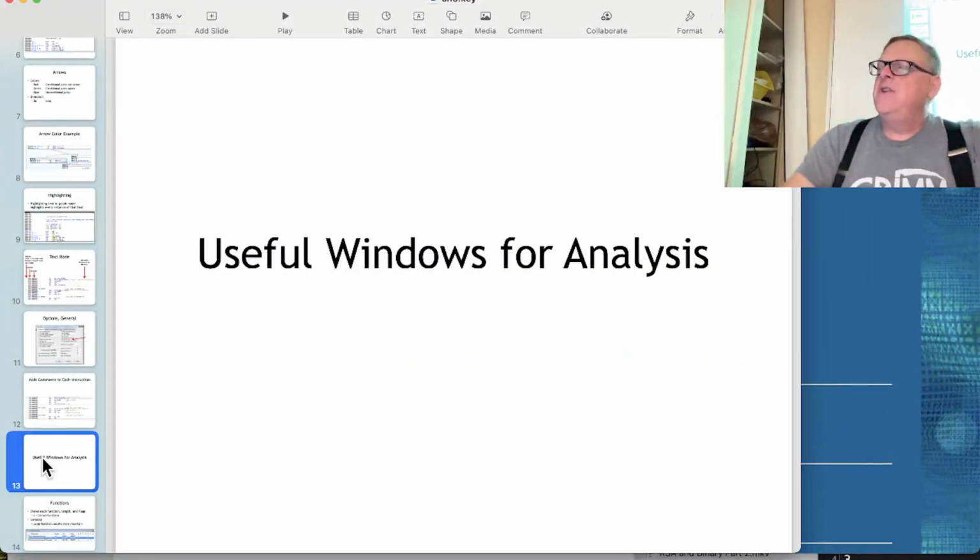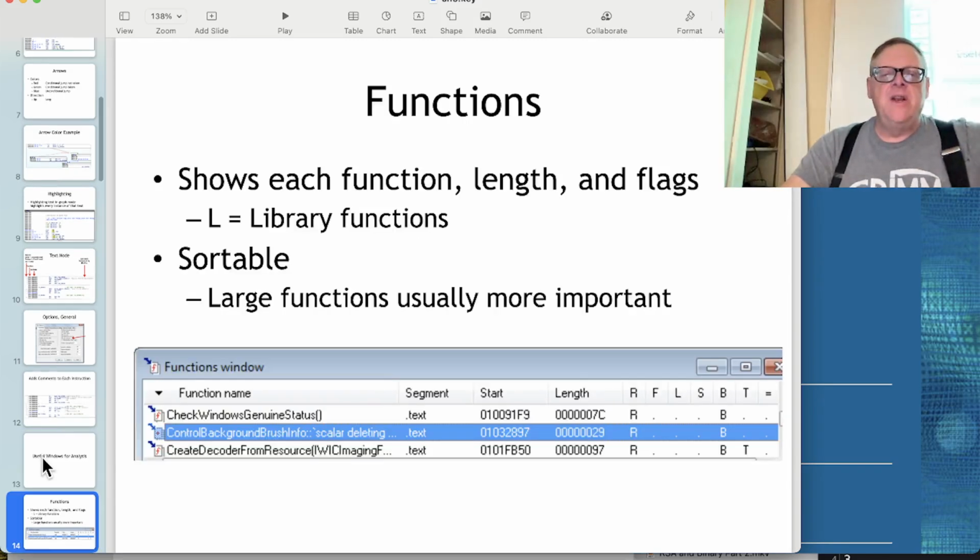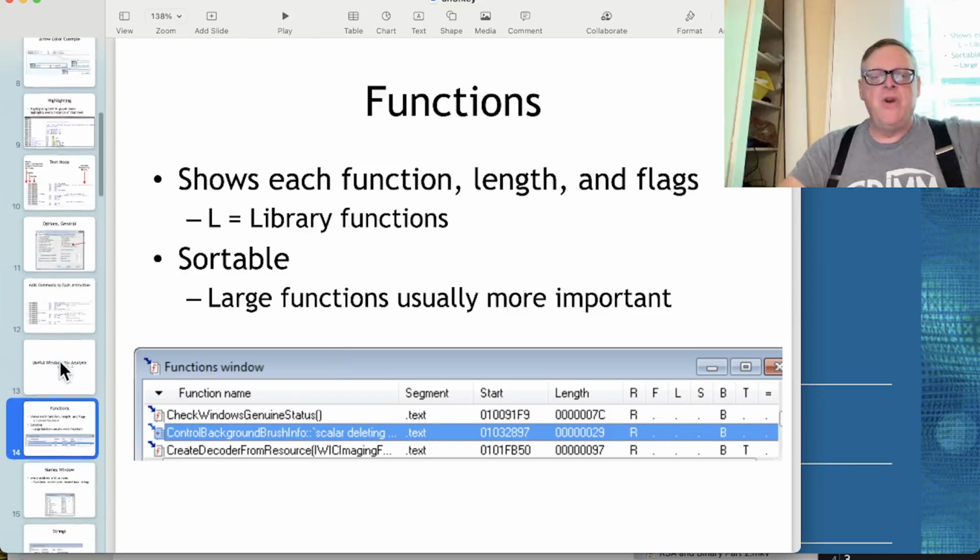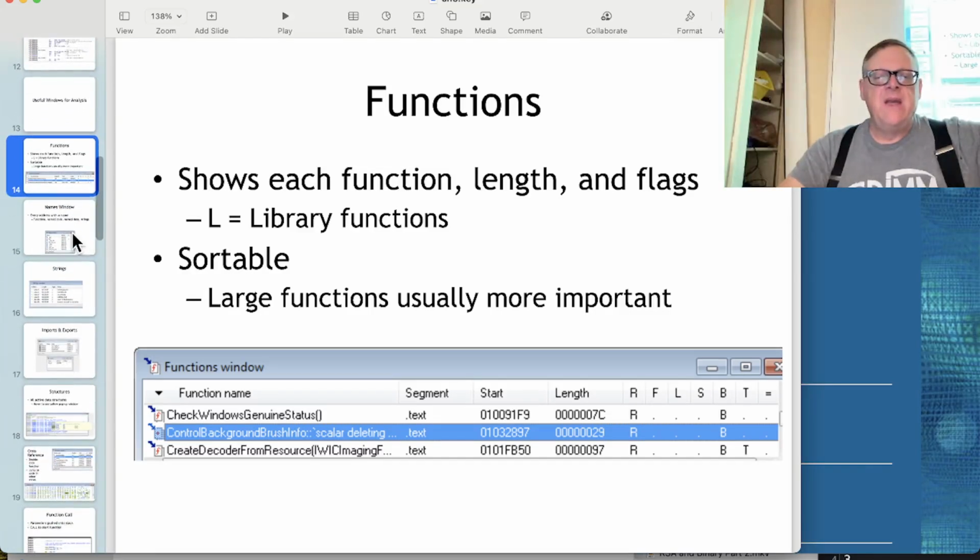So then there are other windows. There are a lot of other windows in IDA Pro, just like there are a lot of other windows in OllyDbg. We used the main CPU window and the memory window and some other windows. So here you've got a window just for functions. This will show you each function, the start and length of it, and then some flags showing you things like whether it's a library function or not. And you can sort. So you can sort for the size of the function. The large function might be more important depending on your circumstances.